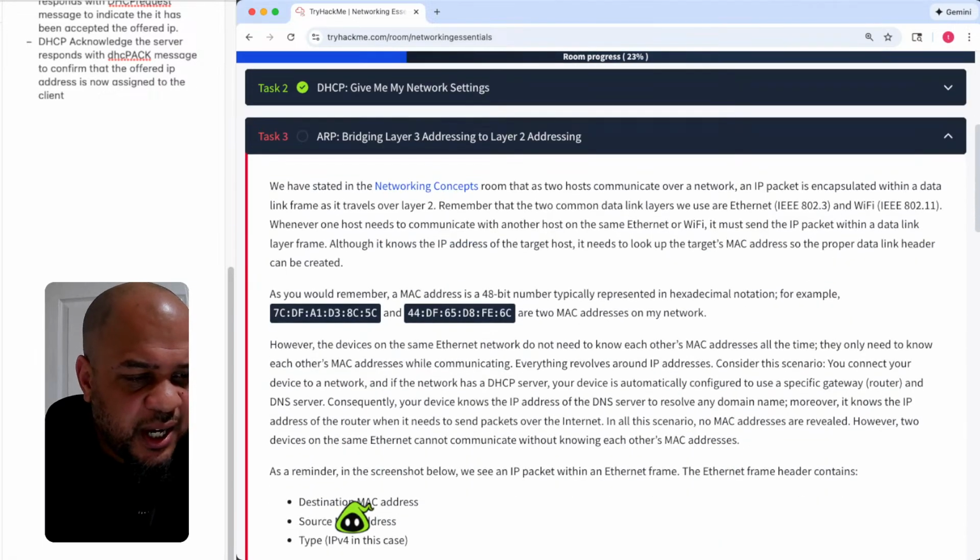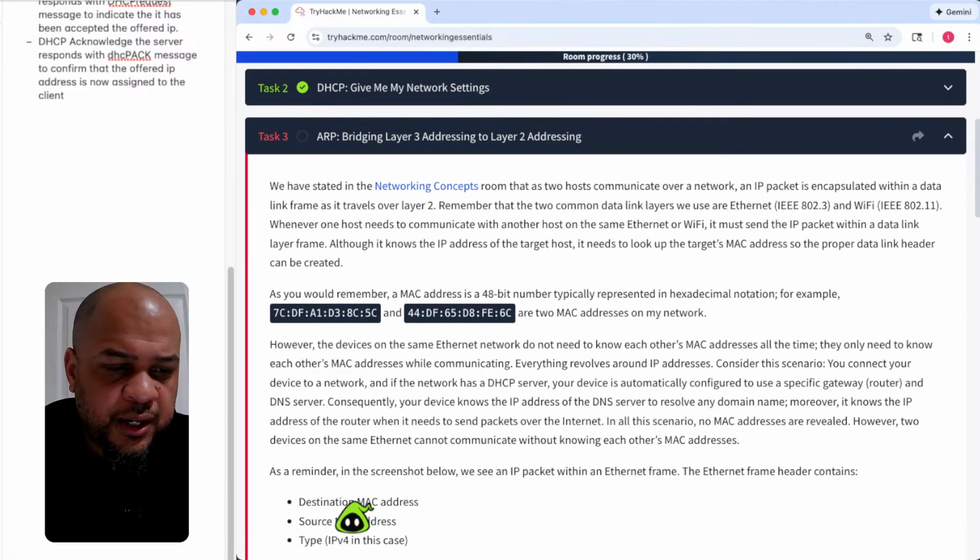Let's move on to task 3, ARP, bridging layer 3 addressing to layer 2 addressing. Let's do that again. ARP, bridging layer 3 addressing to layer 2 addressing.